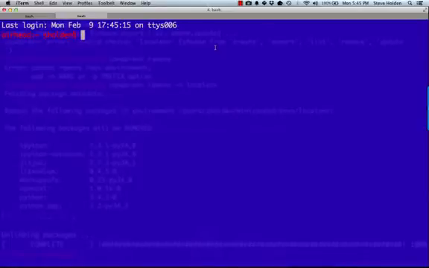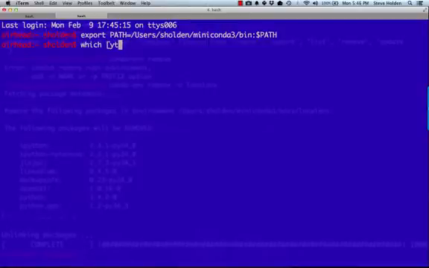So opening up another terminal window, I can paste in the command. Oh, there's an extra slash there. I can paste in the command to add the Miniconda path to my regular path. So now when I try to run Python, you can see that I'm going to get the Python from the Miniconda distribution.